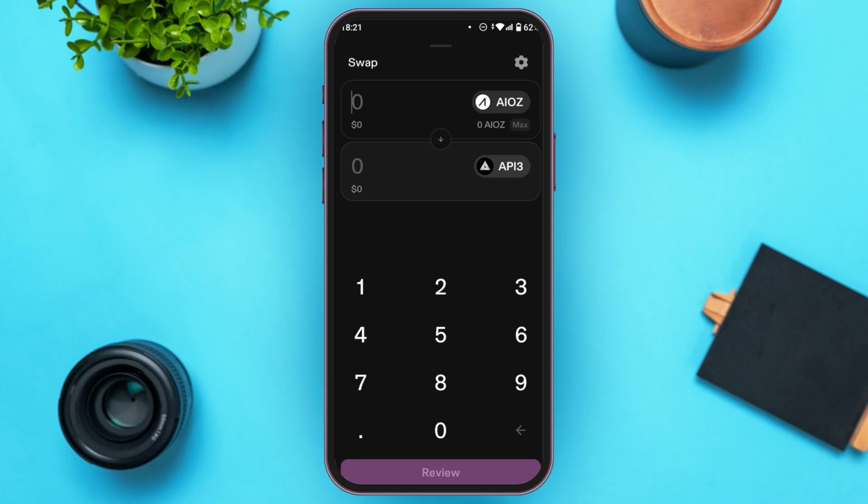Now you'll have to enter the amount. You'll be able to see the conversion over here. After that, at the bottom you can see the option for review. All you have to do is tap on it. After that, you'll be led to another kind of interface. Review the swap details and then tap on confirm swap.